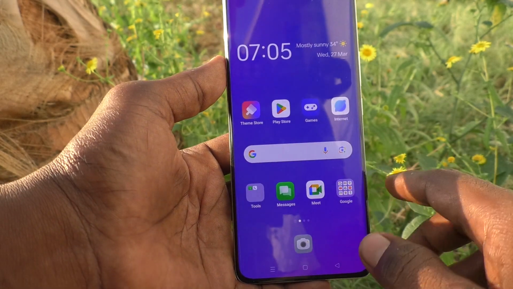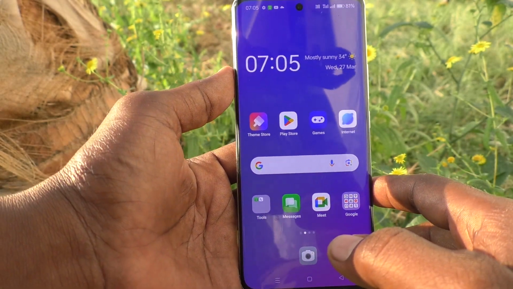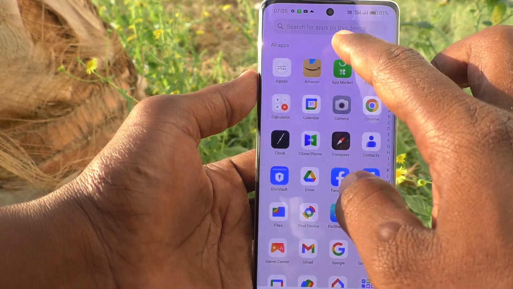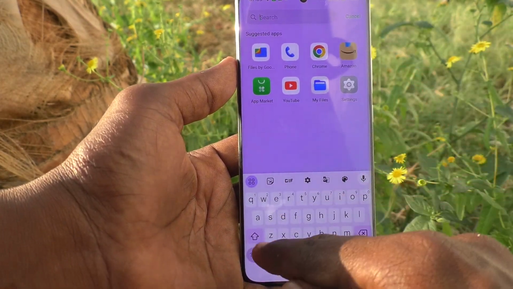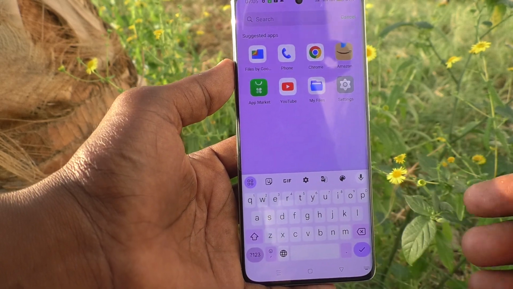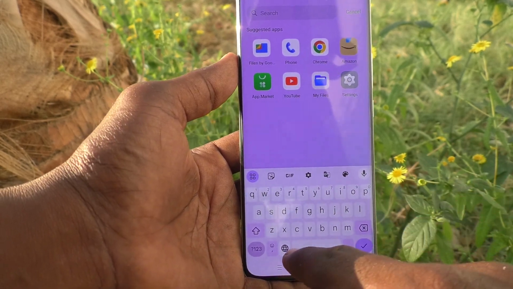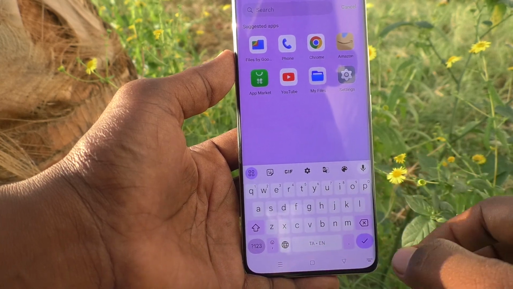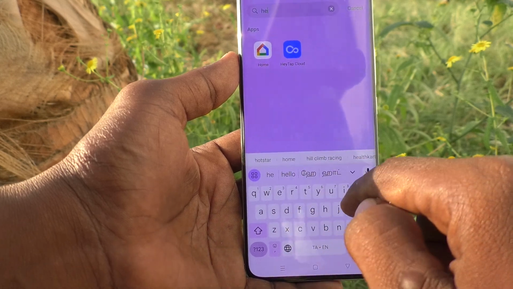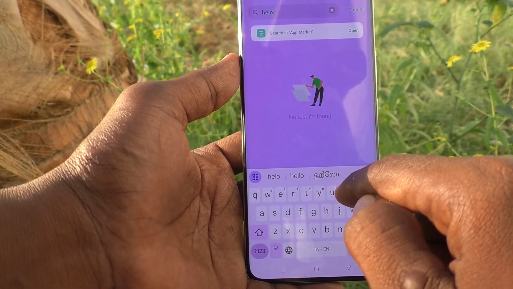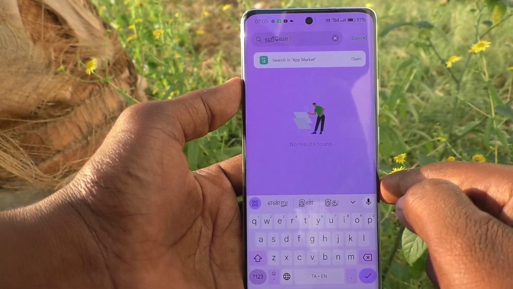Okay, now to apply this language through keyboard, go to the typing interface and see here. By default English language is available. If you want to use other language, just click on this global symbol, and now Tamil language is available. You can type in Tamil now. See here, I typed in Tamil.